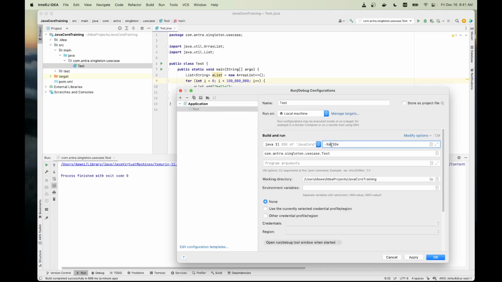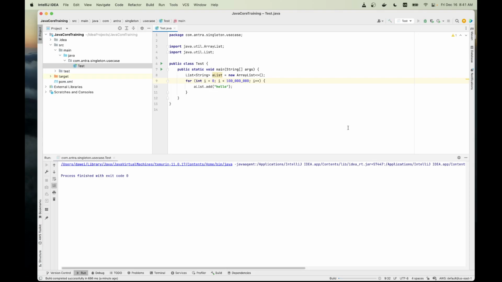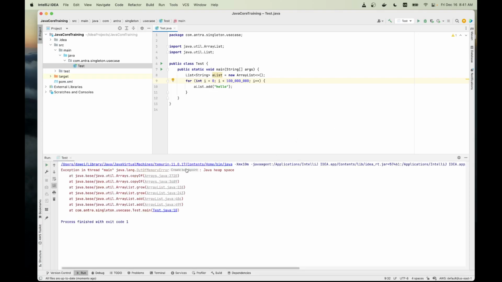We also have other options to customize the JVM, like Xms, which is the initial size of the heap, and some other options that we can check in the documentation. We click OK here, and then we run the code. Now we can see that because we are running this JVM using only 10 megabytes of heap memory, if we create this many objects, it will give us an out of memory error.